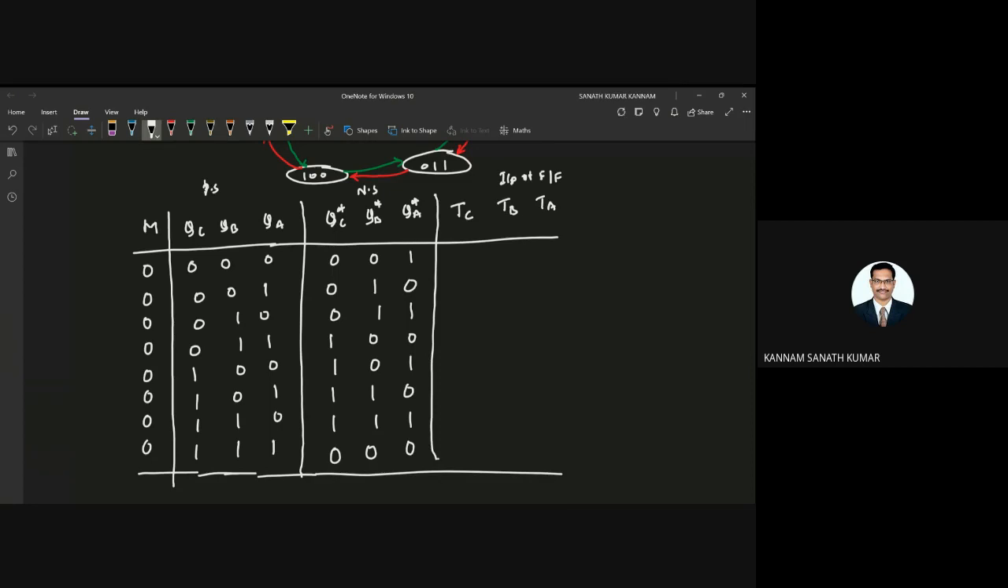We already saw this during the design of the 3-bit up counter. So directly I'm writing: for TC you will get 0001, and for TB here you will get 0101, alternate 0 and 1s, and for TA you will get all ones.